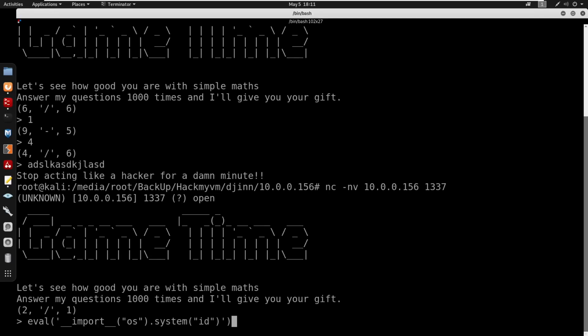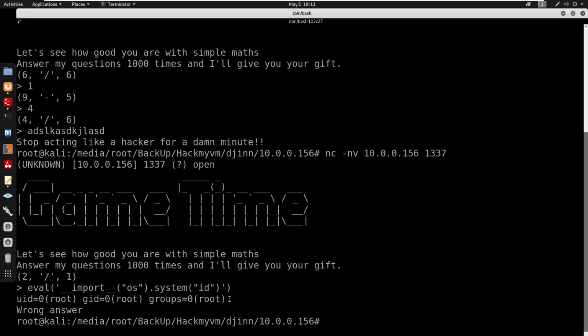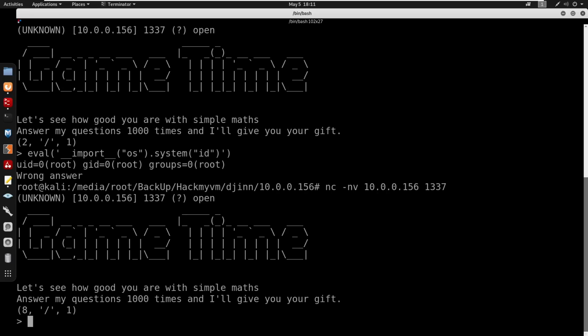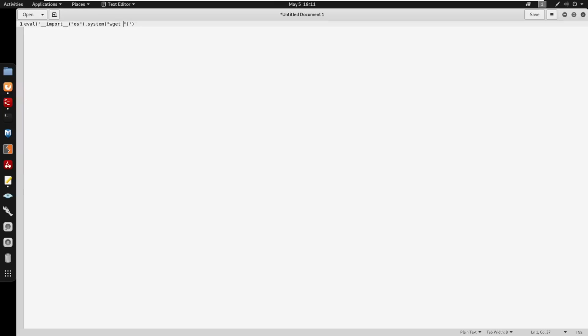I'm going to run that banner grab one more time. You do see that we are root. So it means this service is running as root. So we can start by executing commands as root. I'm just going to start up a Python server.